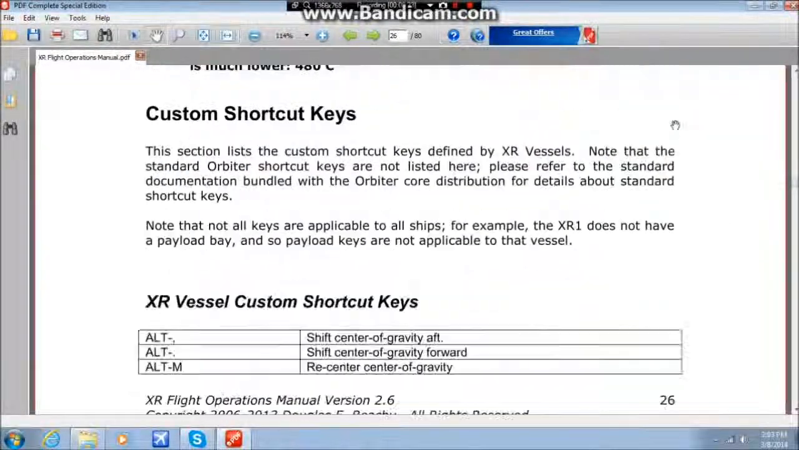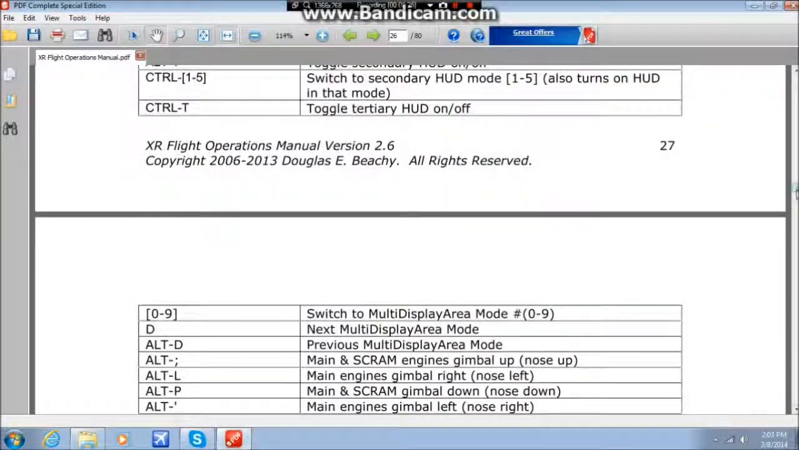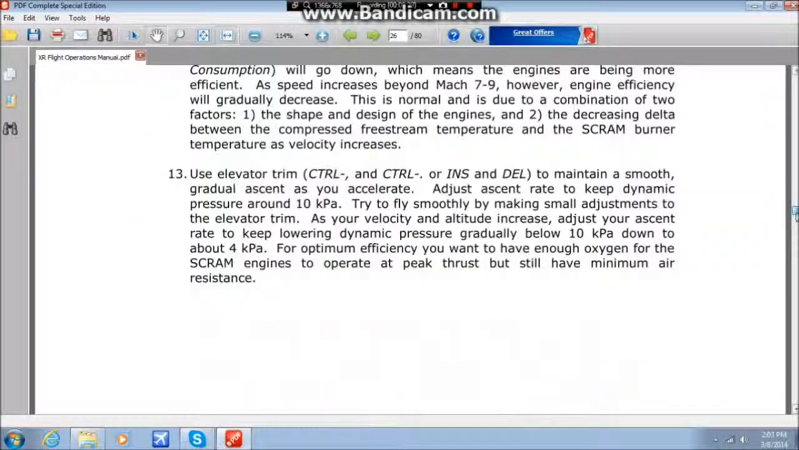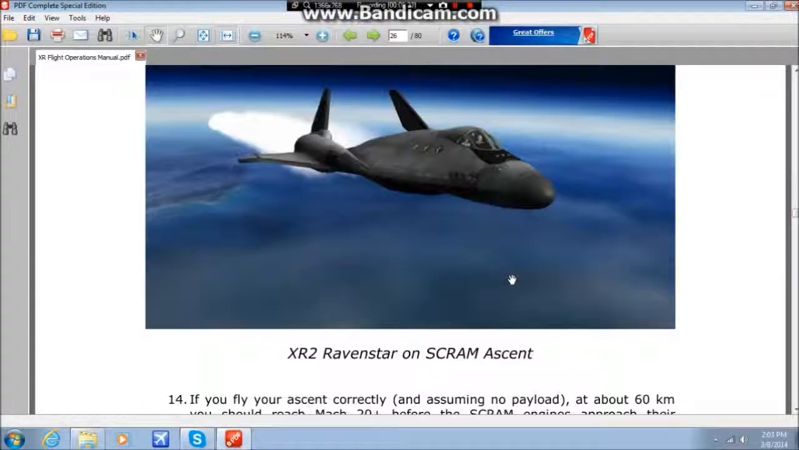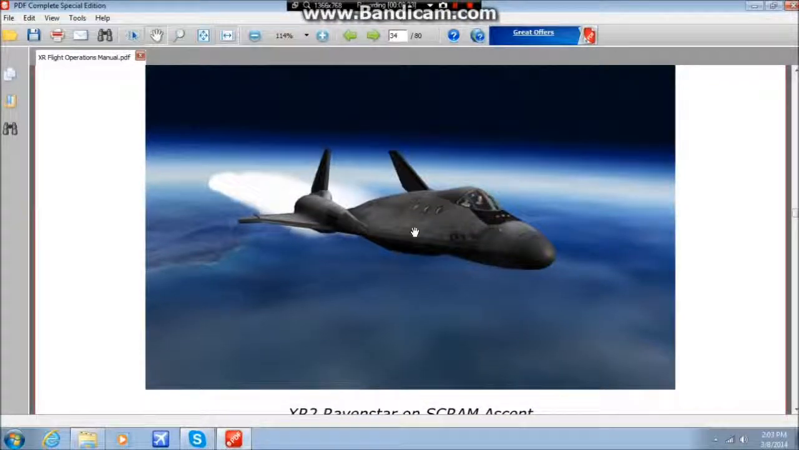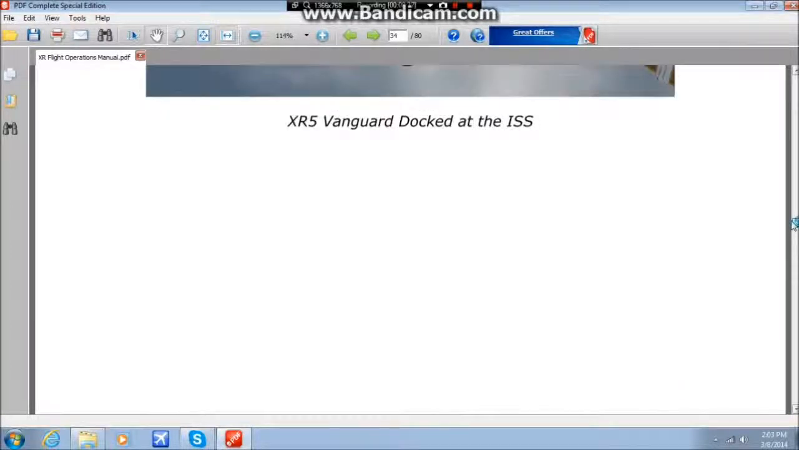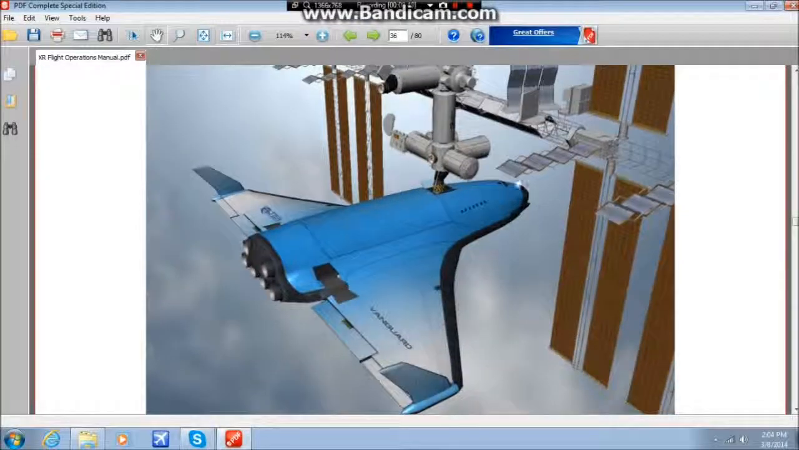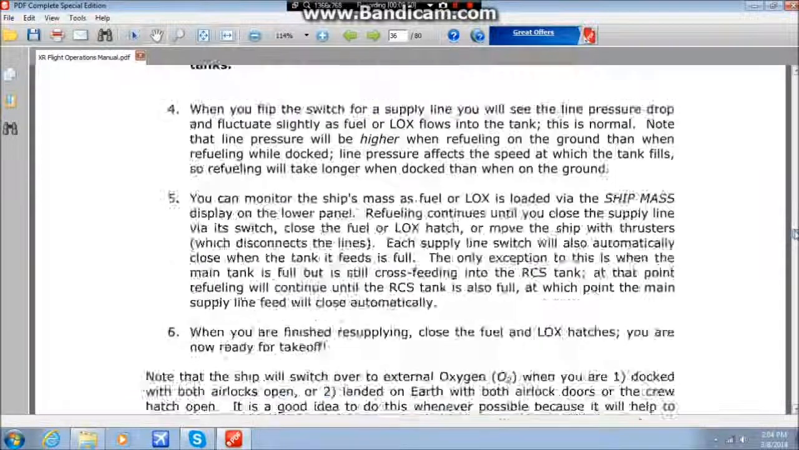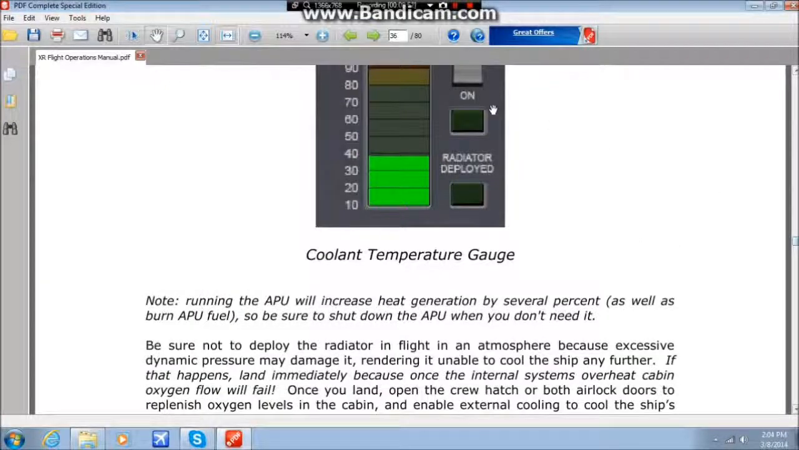So here's all of the limits there. There's more at the bottom, but we'll worry about those later. There's more gauges here. Here's a picture of the XR-2 Ravenstar at the top of the atmosphere with its scram engines on. Again, beautiful craft. Here's a picture where you can really see how large this XR-5 is with it docked to the International Space Station. The docking mechanism is actually on the top. So that's that, and there are also refuel lines here.